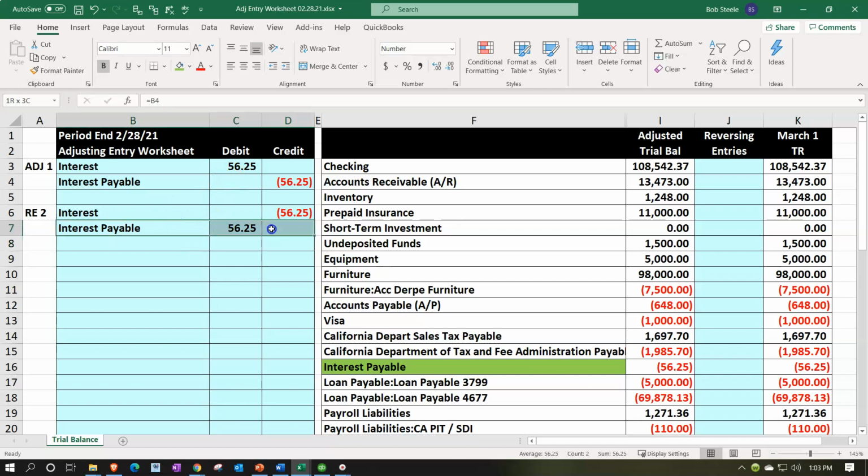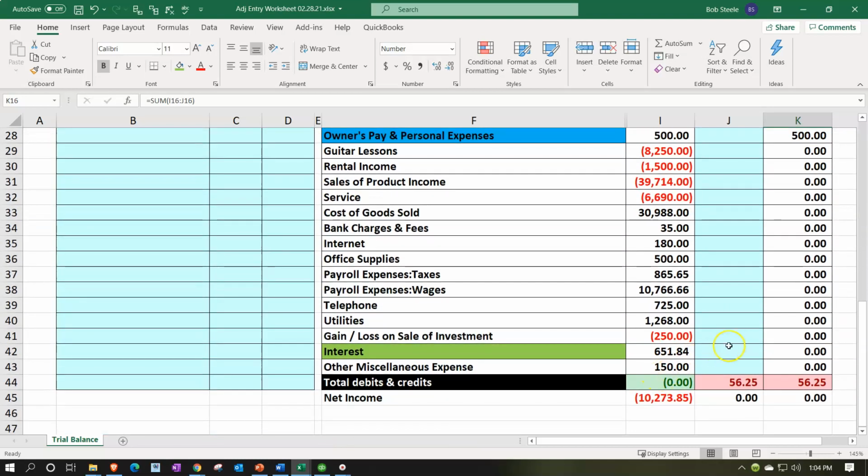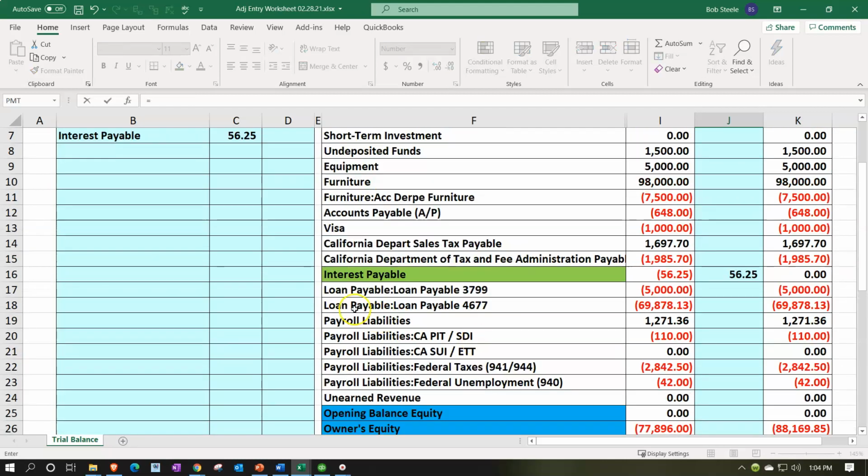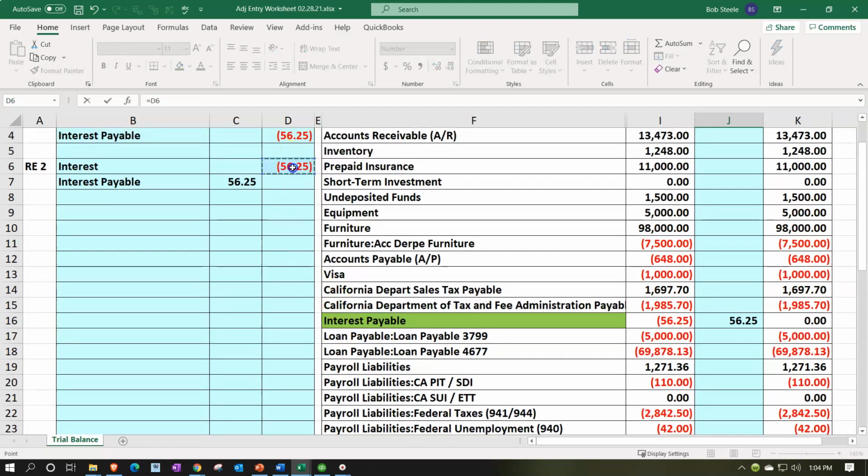So here's the interest payable. If I go into the interest payable here, that's going to bring this back down to 0. So that brings it down to 0. And then the interest expense, if I go down to the interest expense right there, record that. This is going to be equal to the interest expense.